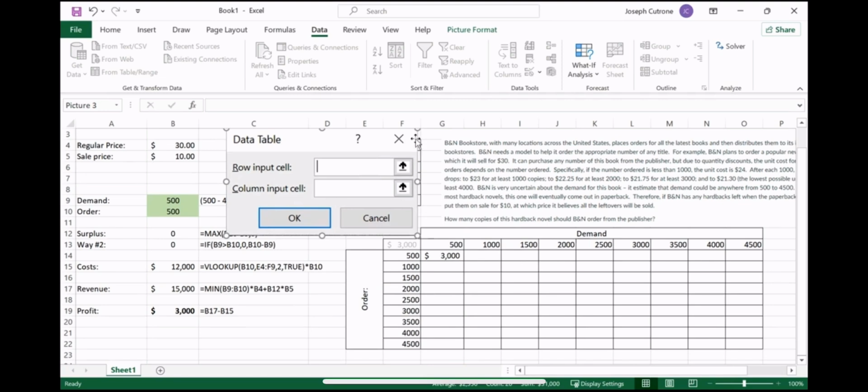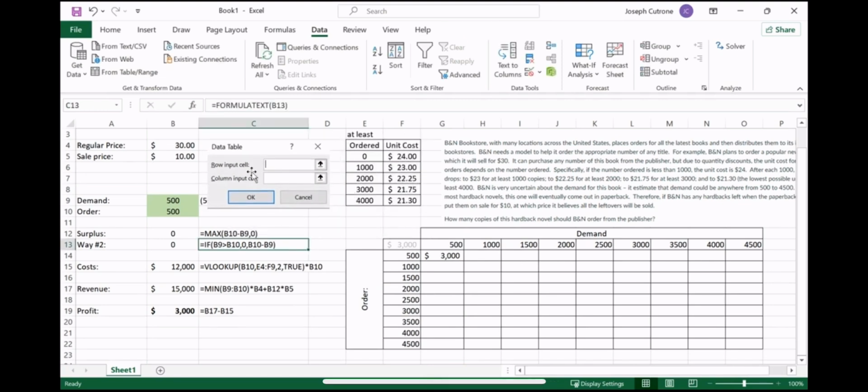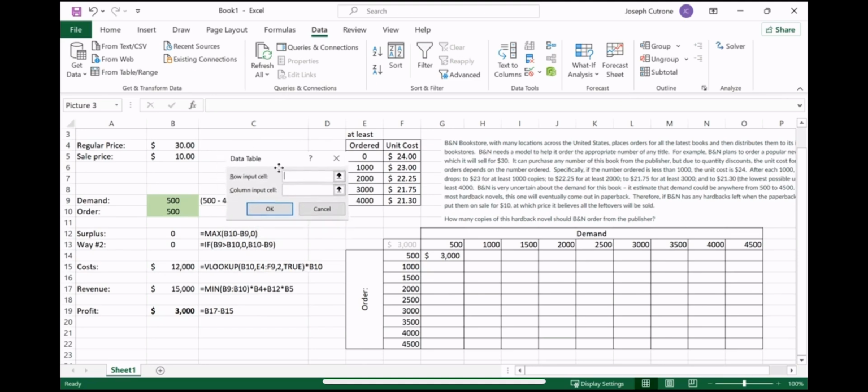Now, I realize that the data table's little dialog box didn't show in the last recording, so I'm just going to paste a little image of it over here on the side. This is what you should be looking at. It's asking you for two things. It's asking for your row input cell. This is an image. This isn't actually a box, so just bear with me here.